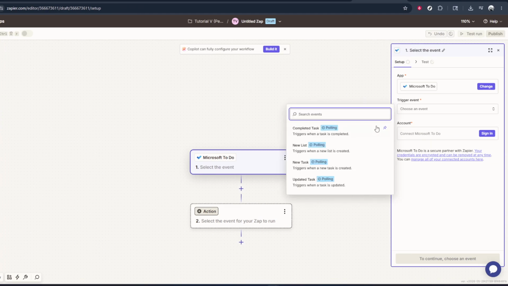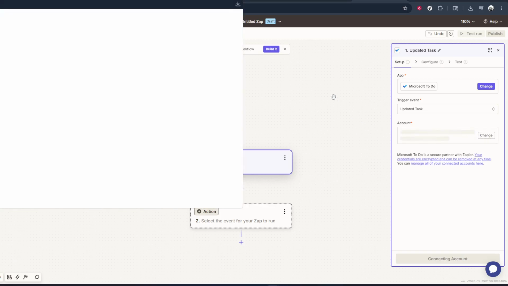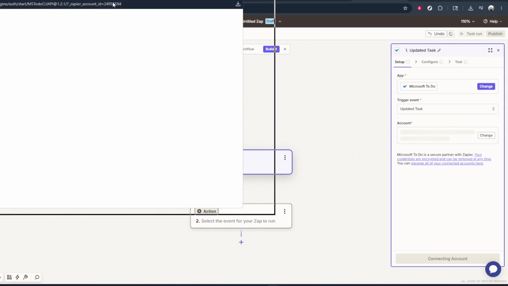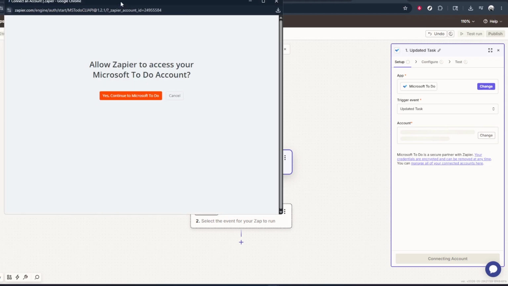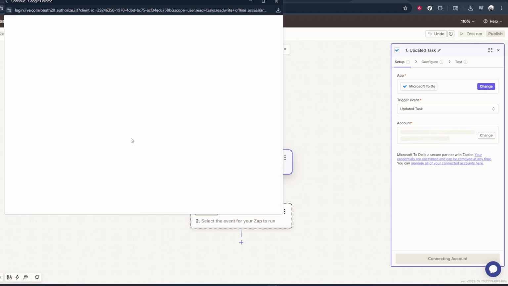We now must decide which specific event in Microsoft To Do will trigger our Notion actions. You will see a few event options displayed here, so choose the one that best fits your needs in terms of how you'd like to initiate the connection from To Do to Notion. Next, you will be prompted to sign in to your Microsoft account. Ensure you use the correct account associated with your Microsoft To Do. After successfully logging in, click on your account to select it.